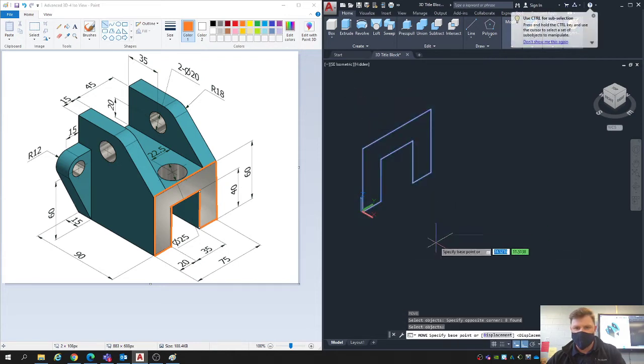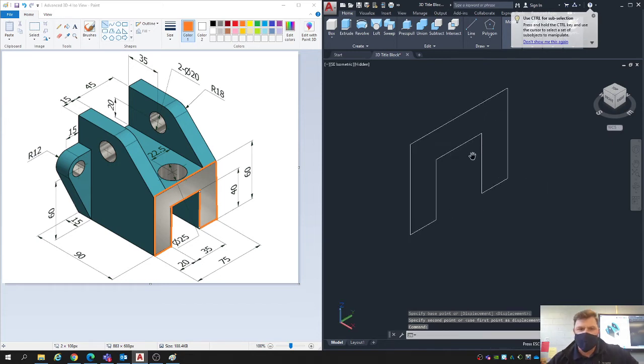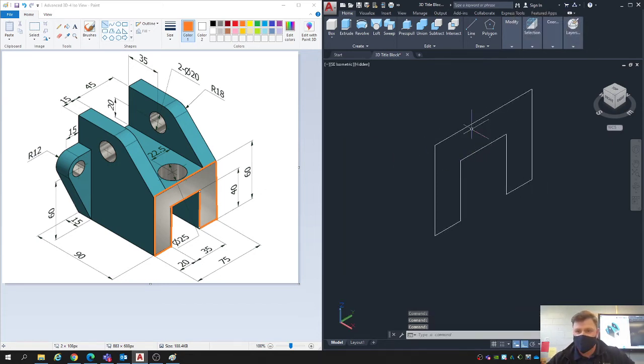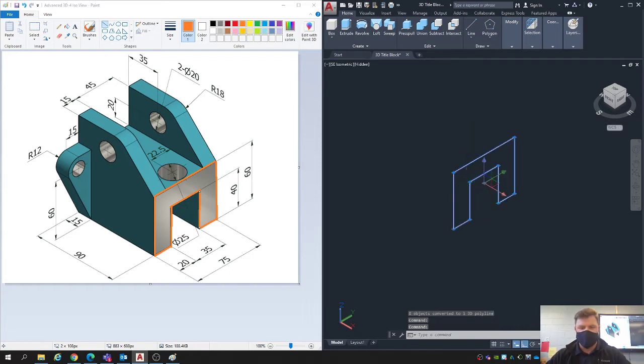I'm going to move this away from the icon. If you happen to draw yours there too, move it away. Okay, so we've got that, basically that shape, that face. We're going to join that together by selecting it and typing join. It should all be one part right now. When you hover over it, it's all one piece.